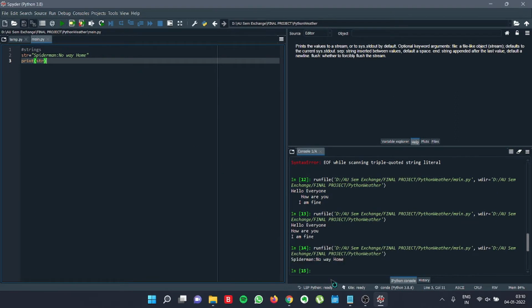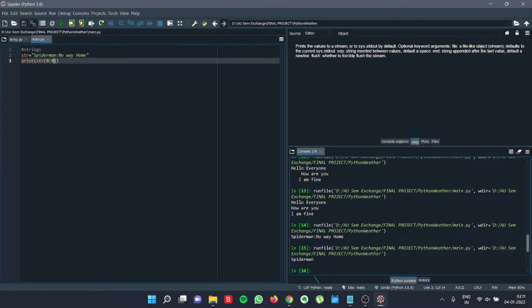What if I just wanted to print Spider-Man, nothing else in the statement? For this we give square brackets, and in those square brackets we give 0 to 9, because 0 to 8 would be 9 characters. When we hit run, we get Spider-Man as the string that we intended.